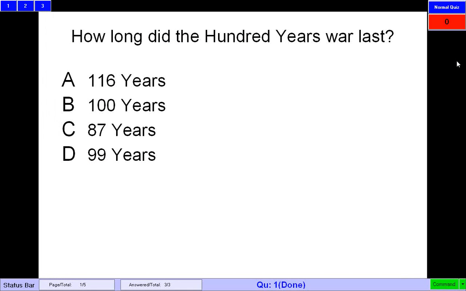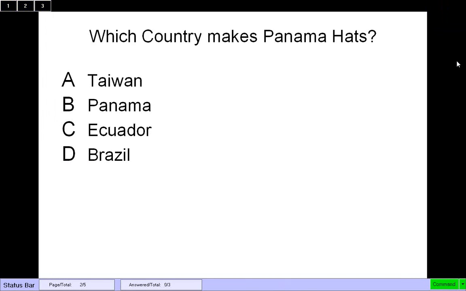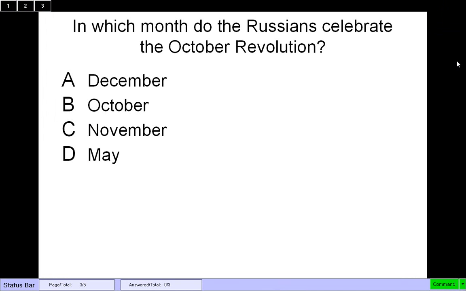Since my remote control is also a PowerPoint remote control, I can move on into any of the questions I want to continue with, and if I choose to only ask a couple of questions, I can do that as well.